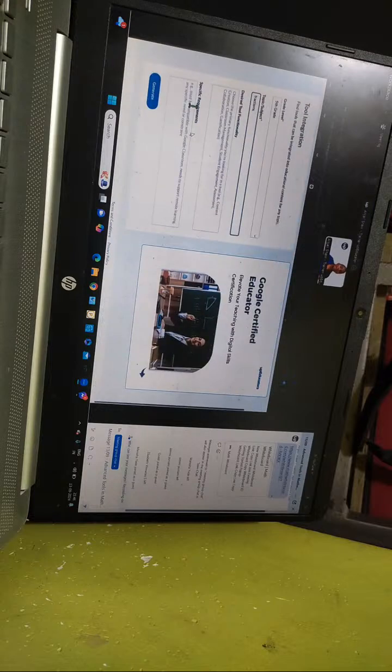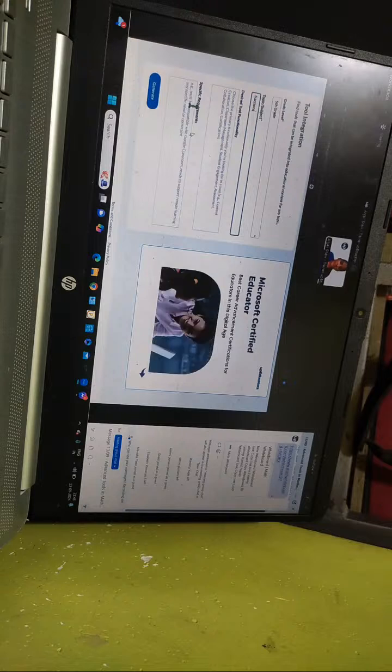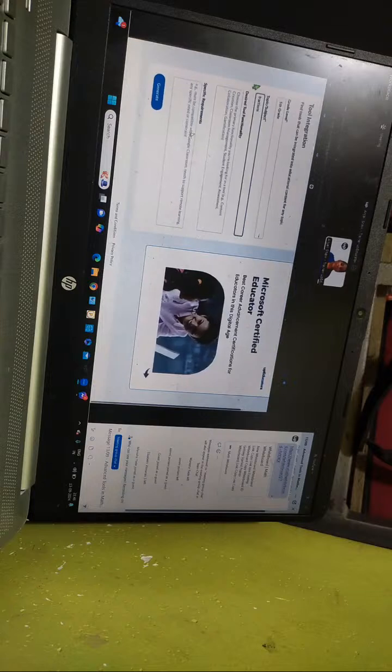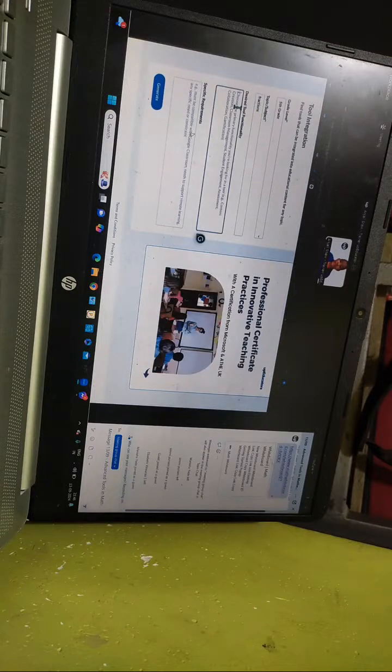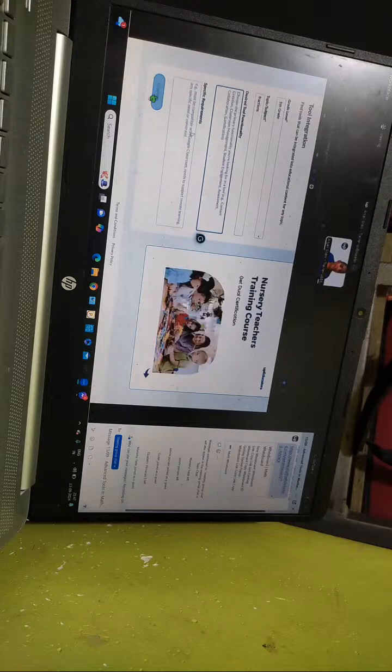Okay, suppose I want to teach fractions to my students with the help of some advanced digital tools, but I'm not sure which tool I should select. So I'm putting in my subject. If I have any specific functionality of that tool, I can mention it here. Otherwise, I can just skip.